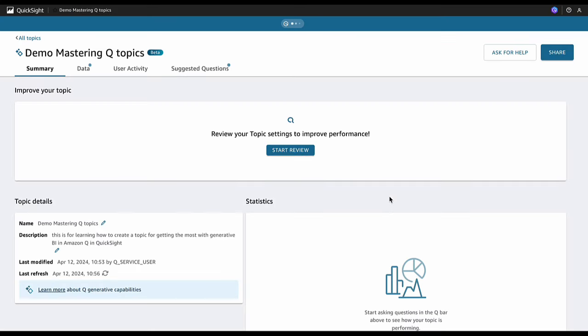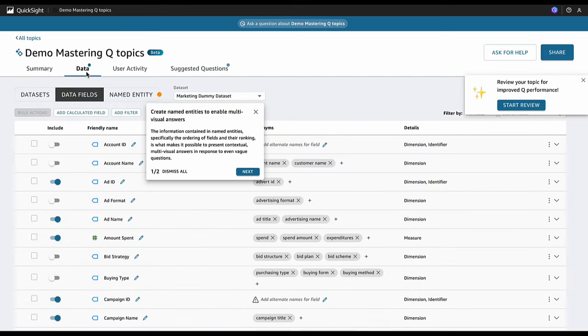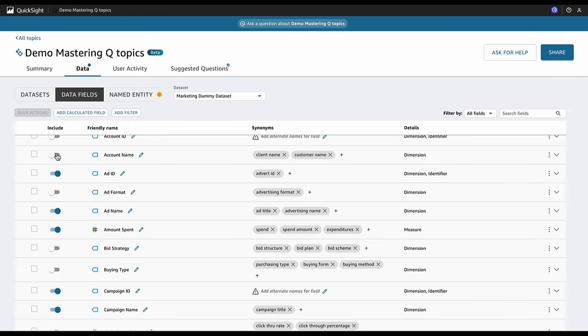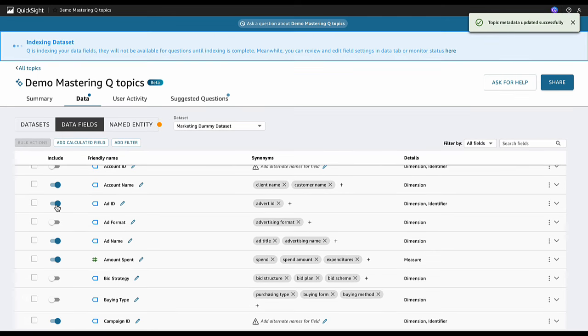Okay, great. So it's automatically brought me to this topic page. And this is what you'll all see. So first it has, you see the data tab and then the name, the description, when it was modified and refreshed. And so we'll begin on the data tab. Let me go ahead and X out of these little pop-ups. And once you're in the data field tab, you'll see the information that I talked about before, the include, exclude fields, and I'm just kind of going through to only include the ones that I want.